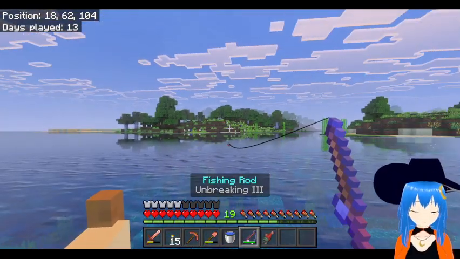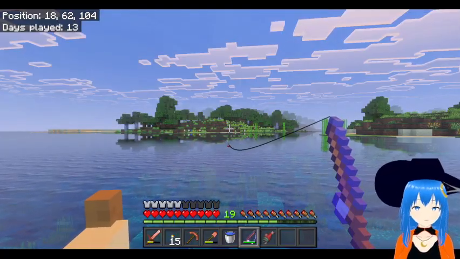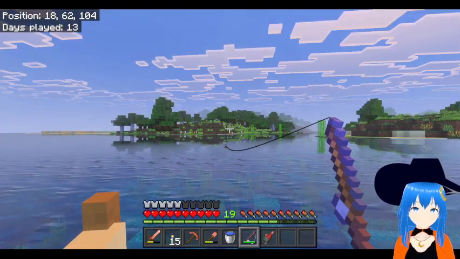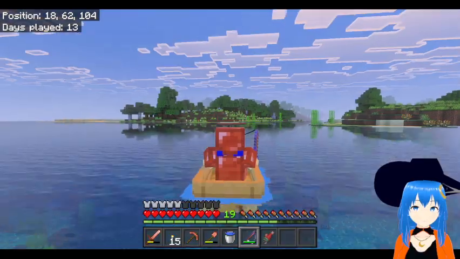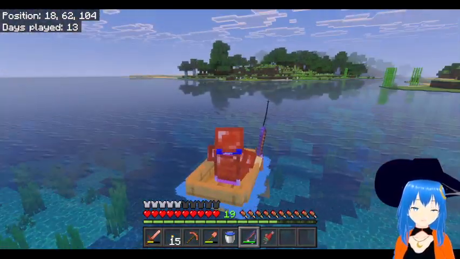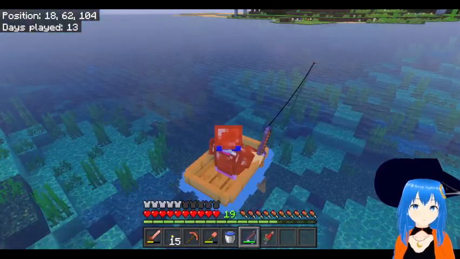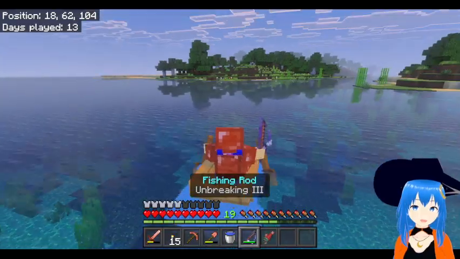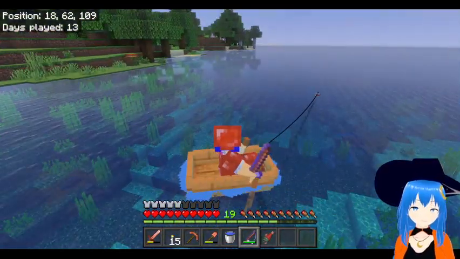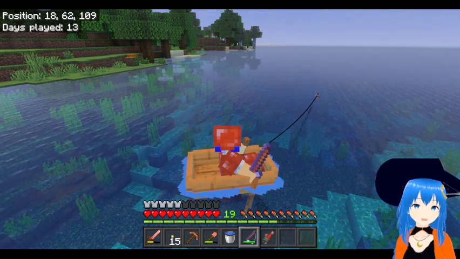I need a little bit of fish. Unbreaking is nice and all, but having Lure on this would be a lot better. Just going to sit here and fish. Yep. Doesn't seem like they're biting real well today. That kind of stinks. Yep.